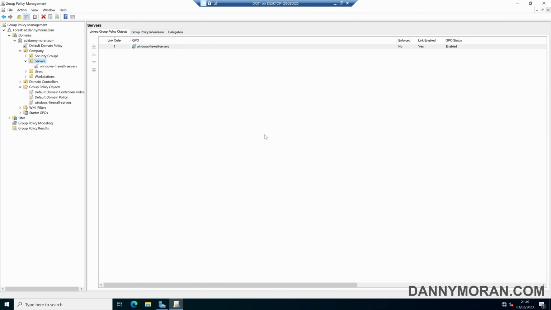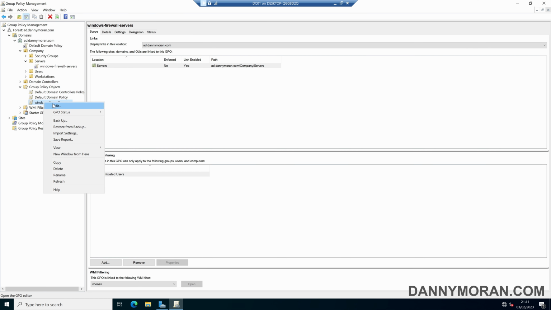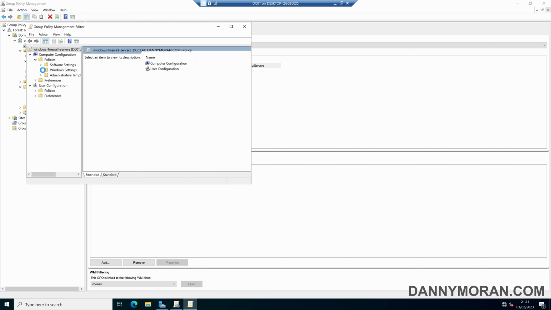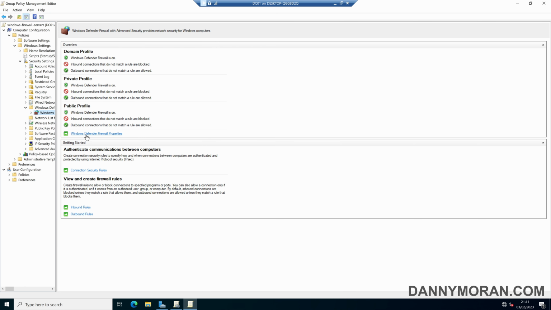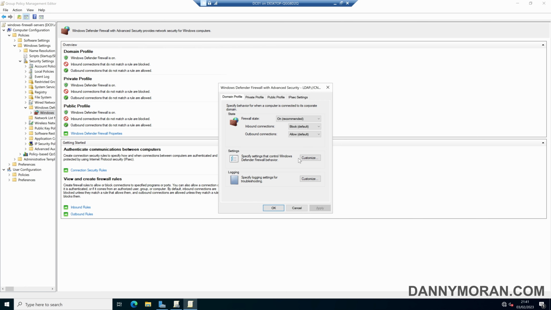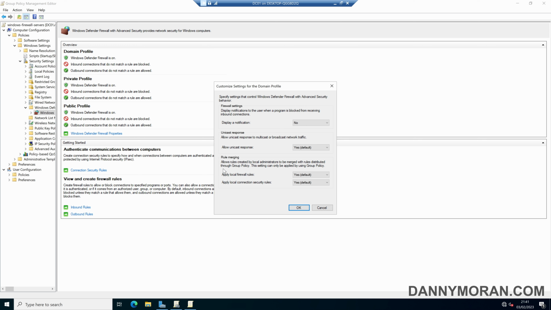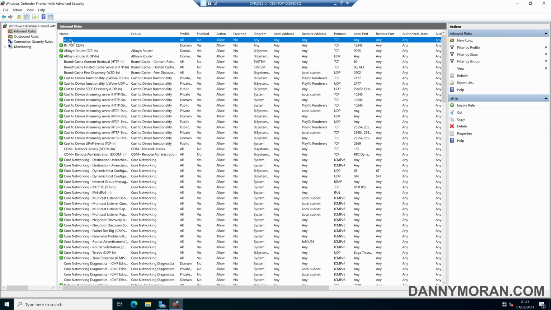but if we come back to our group policy, and then do edit, and then under the exact same place, Windows Defender Firewall, and then if we go to the Windows Defender Firewall properties, under settings there is this rule merging. Now by default this is set to yes, so what this means is any rules that are pushed by group policy will be enabled, as well as any rules that are already on the server, they will be enabled as well. So this all in, if I just re-enable it, this will work.